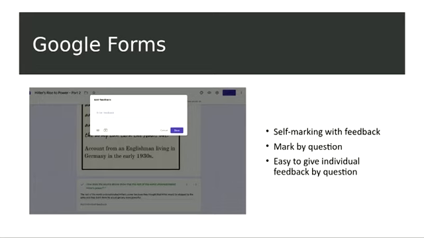So I teach history, and you can see in the background, it's not very clear, but I've got one of my assignments that I would have set one of my Year 10 classes. I ask the question, and then there's a box underneath it that they can type their answer into. When I go to mark all of those assignments that the Year 10s have done, I can mark by question, and I can add individual feedback to questions.